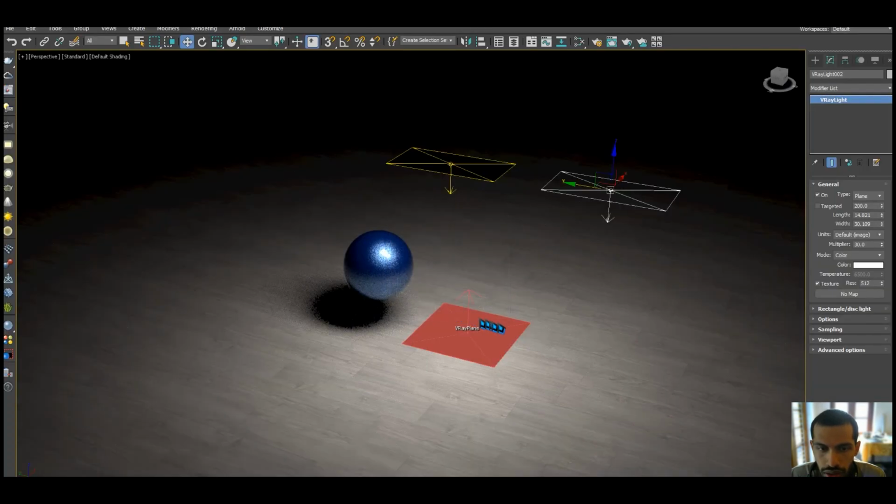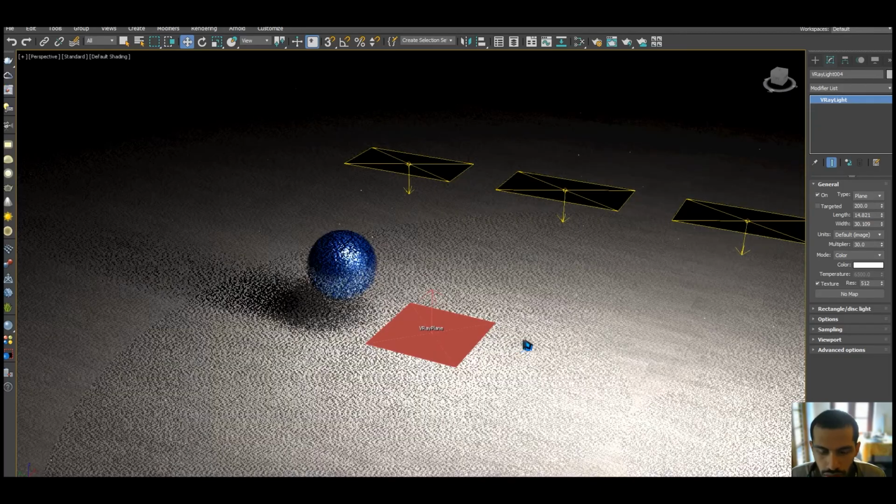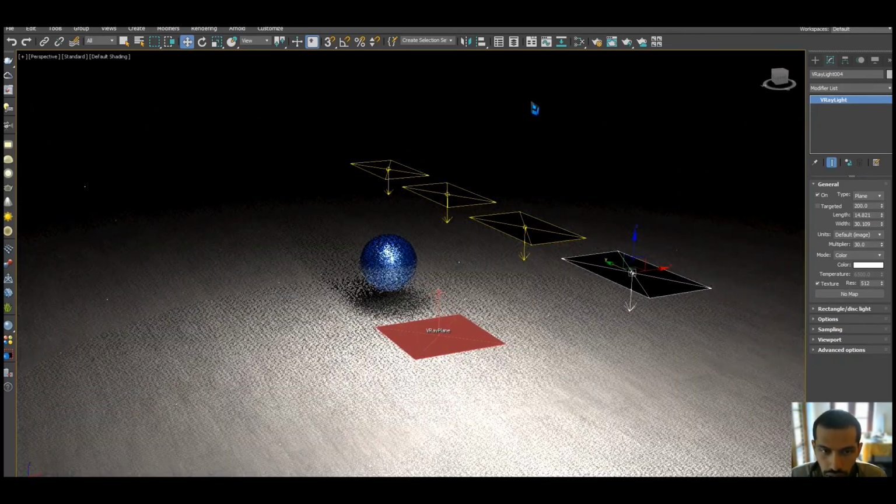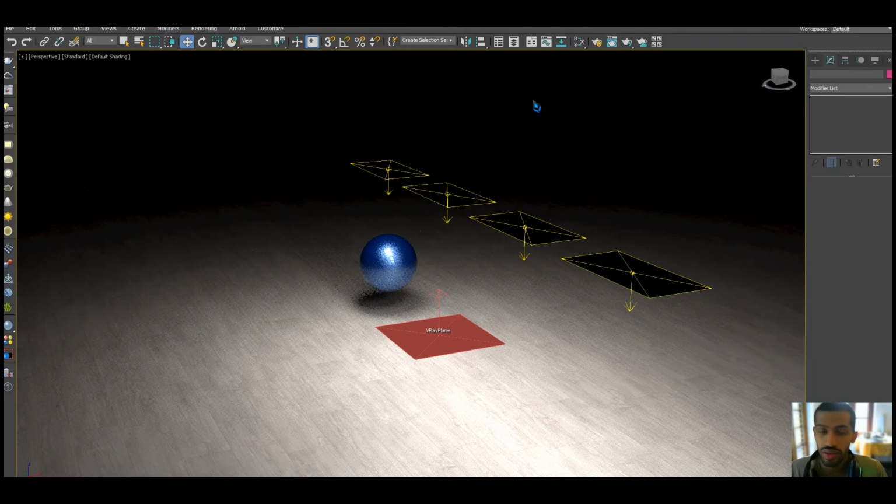The next thing is, you can copy that as an instance, maybe 3 lights. Oh wow, that's really getting very well, and the rendering is also getting very fast.